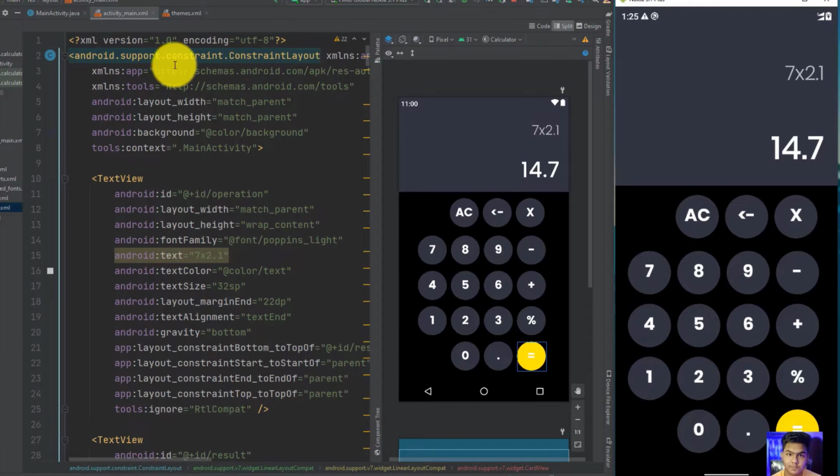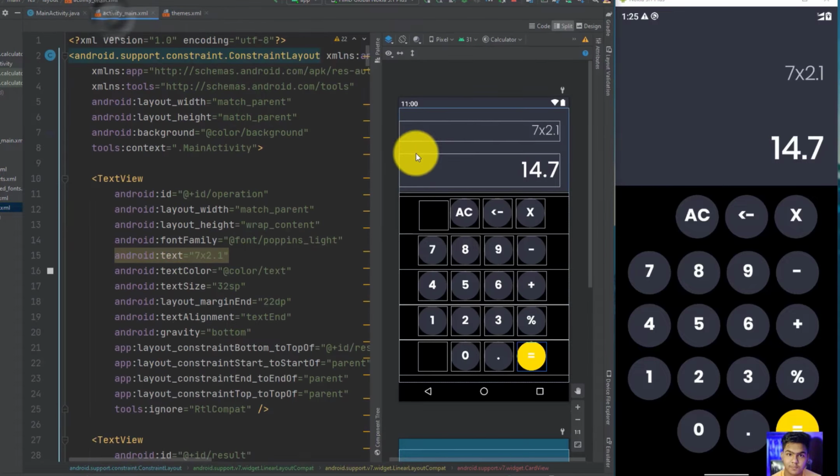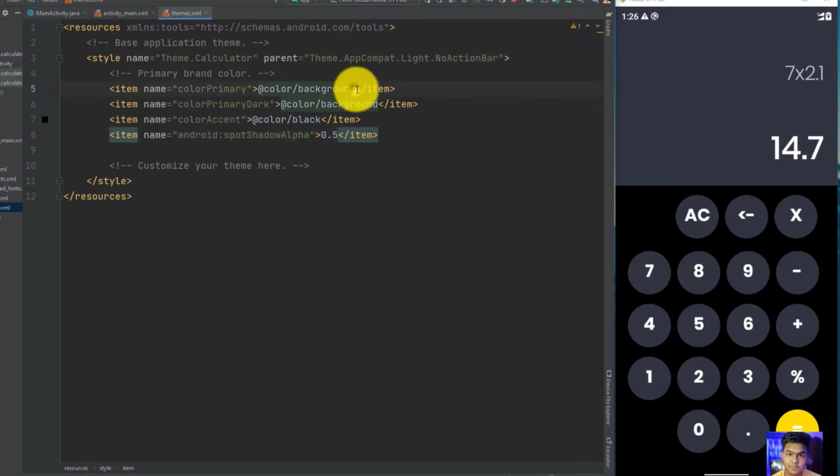I need a slight change in my design. So let me change this one. If you like this design, you can keep it, and if you want to change it, you can change it like how I am doing. There are slight changes. So first thing, go to the themes.